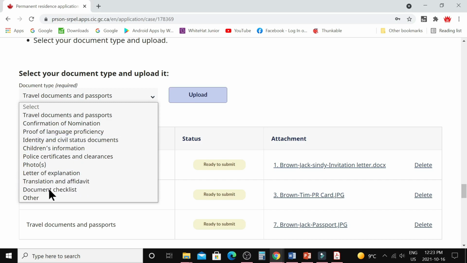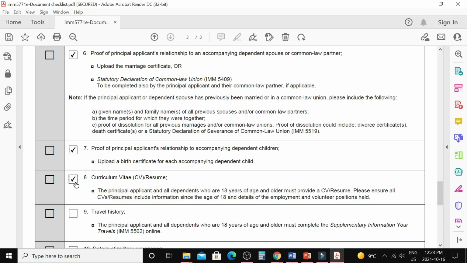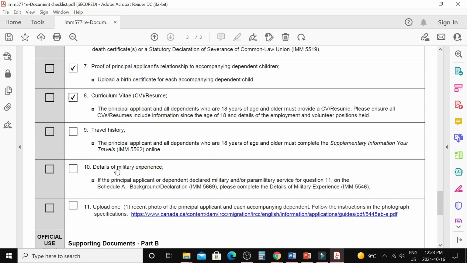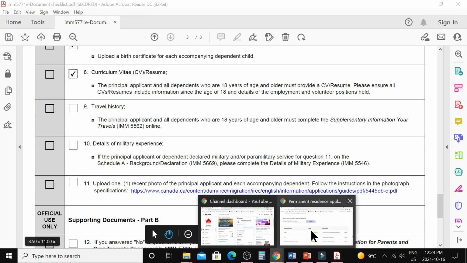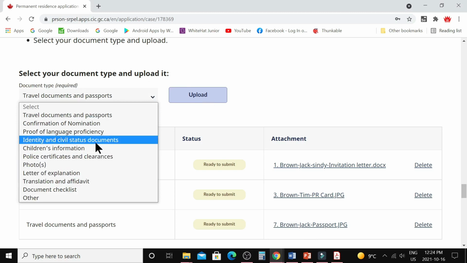So just read this information about where you need to upload, but I'm telling you the main ones. Next one is your resume, you need to upload in others again. Travel history, this is the form you completed already. Details of military experience if you have one. And then photos, where to upload the photo, just go there, select photos, and you need to upload the documents here. If you have any civil status ID or something, you need to provide it here.